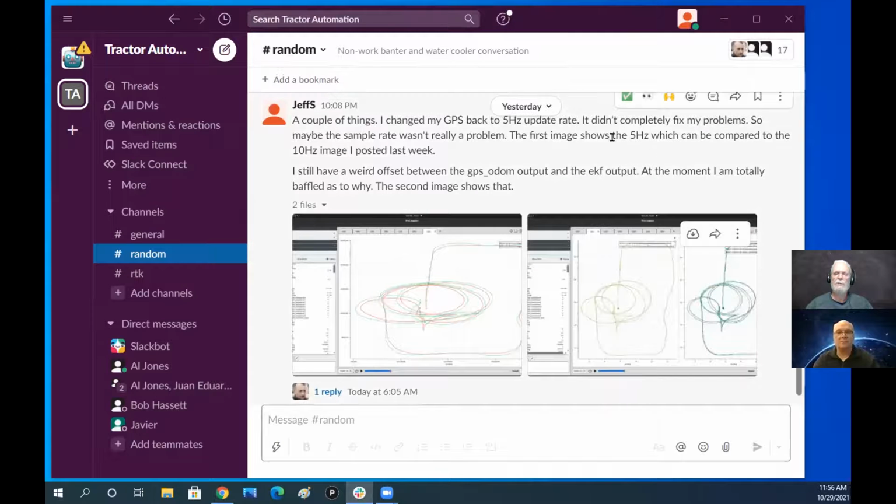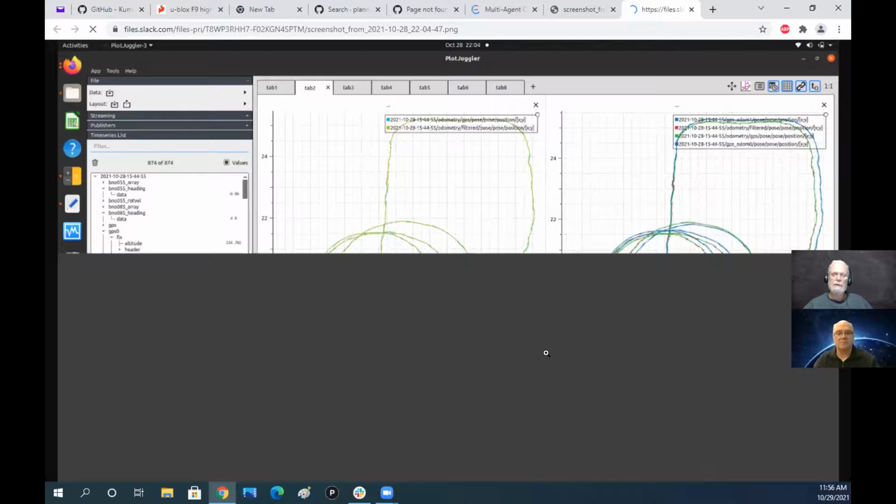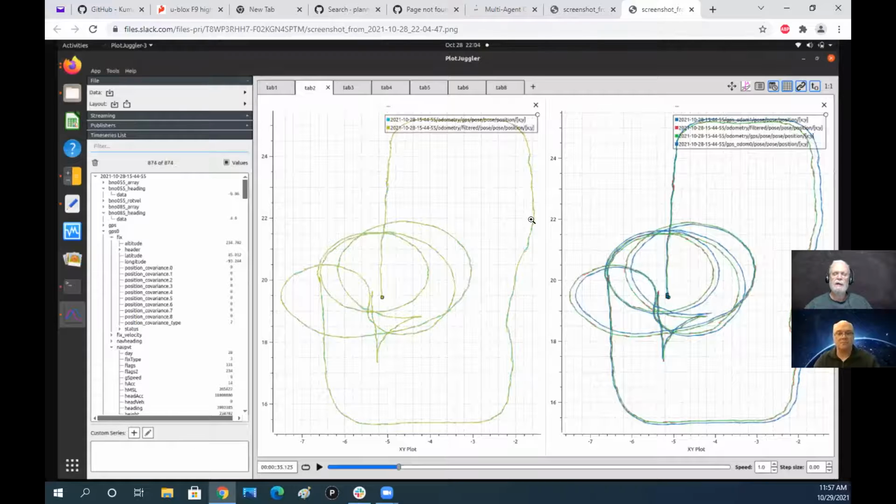This is running way behind here because that wasn't the right image. Let's see if I can do this. I'll try to open this one as a big image. I just want to talk about this. This was after I put it back to my 5 Hertz and drove it around the front yard, and I did a couple other things.